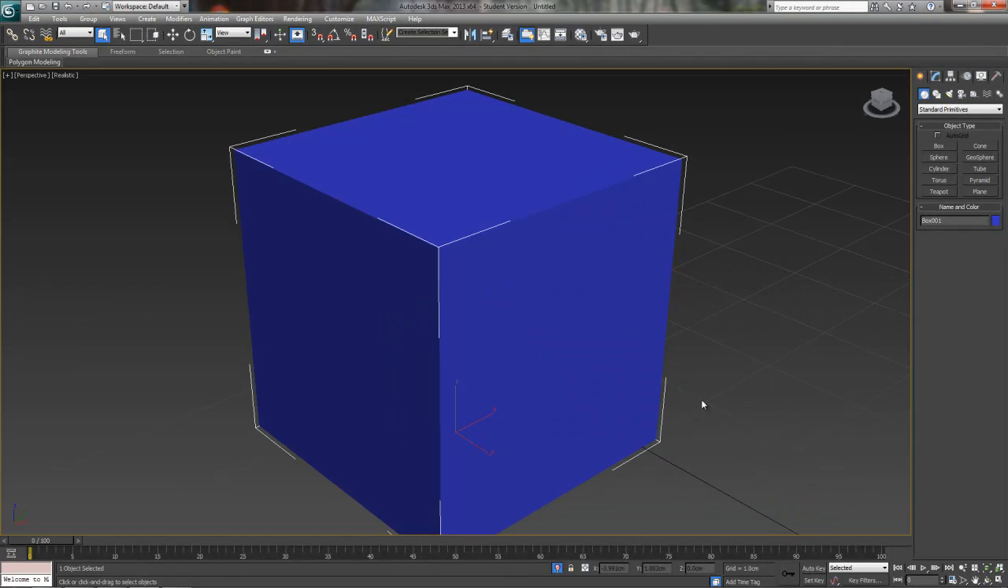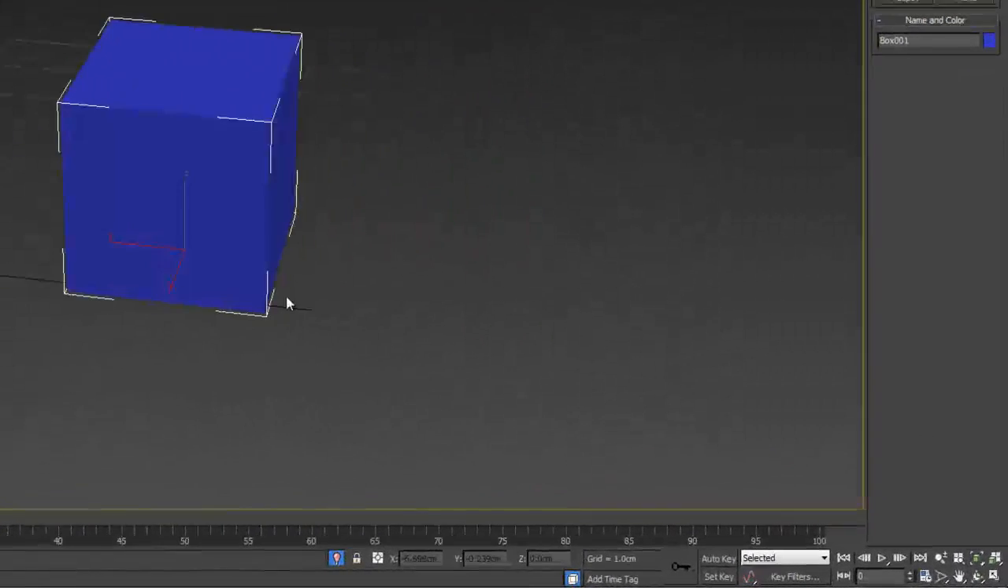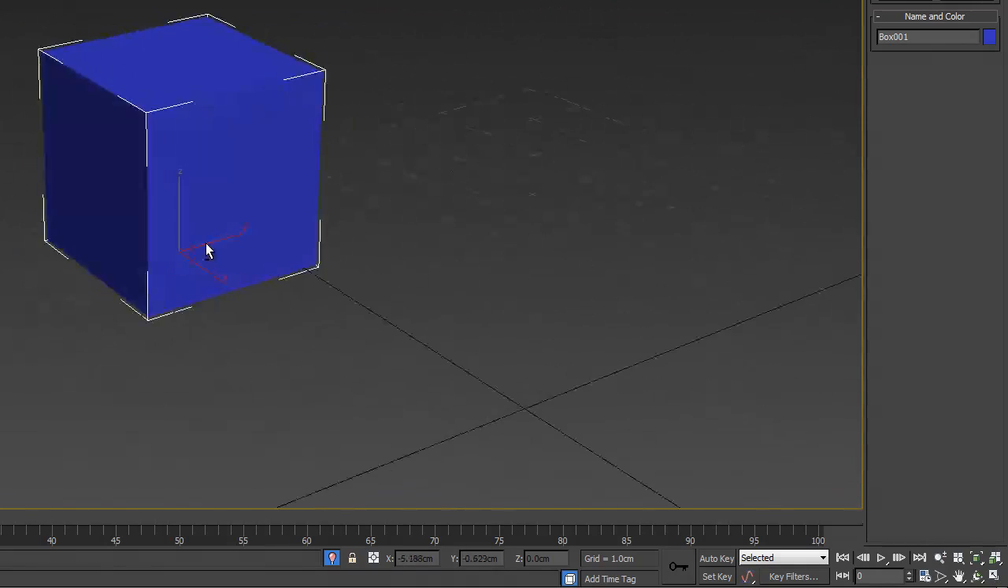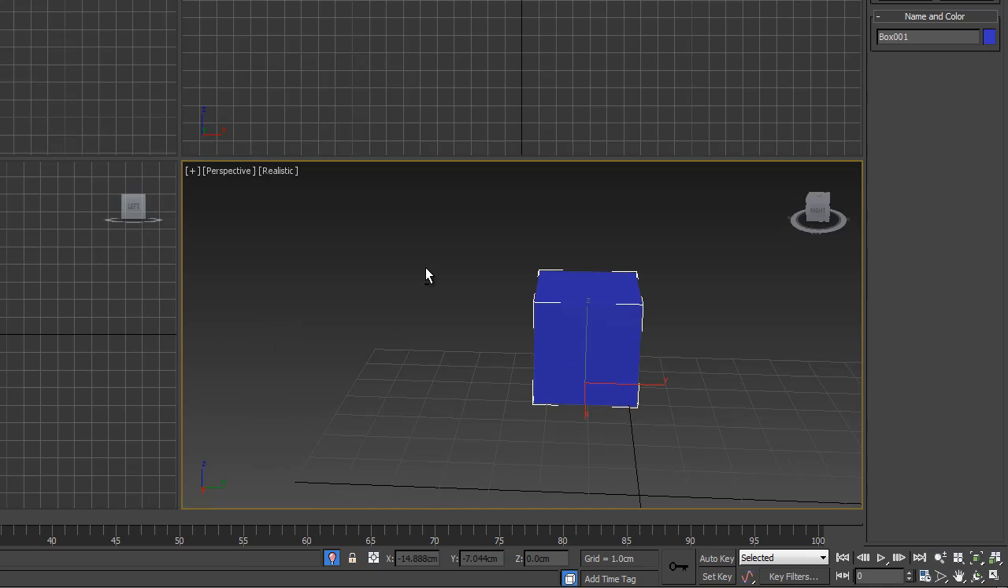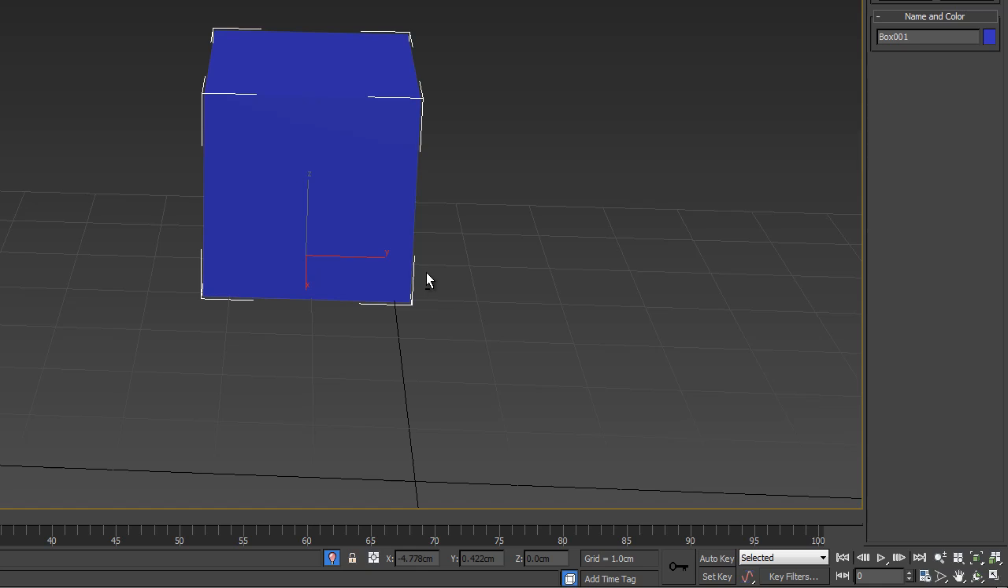Now what I want to do is just zoom in so we can only see this view, and to do that it is Alt W. There we go. Zoom out, and then you can zoom in.